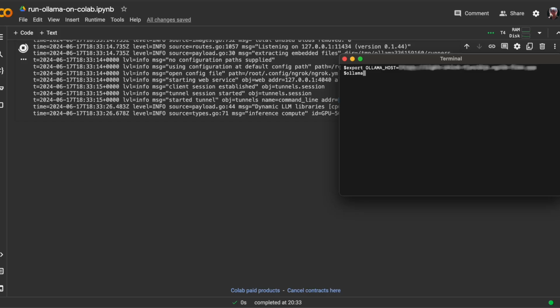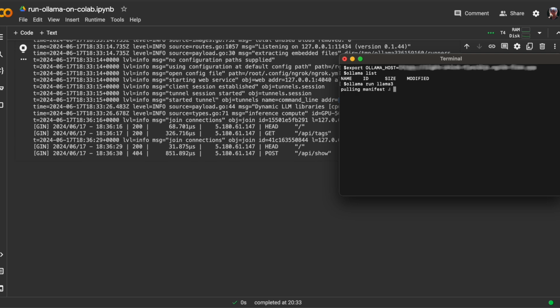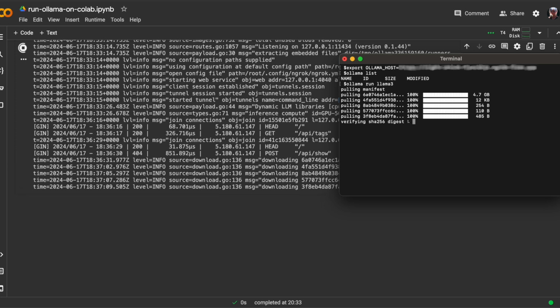In the same terminal window, let's start by running ollama list. You'll notice that the list of models is empty because our Colab installation of Ollama is fresh and hasn't been populated with any models yet. To download a model such as Llama 3, simply type in the command ollama run llama3 and it will quickly download and start up the model.